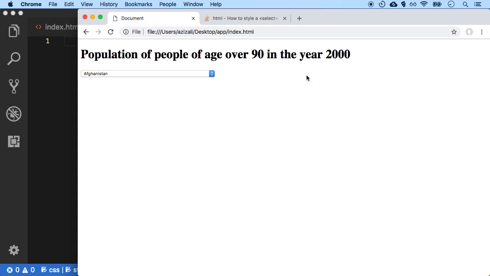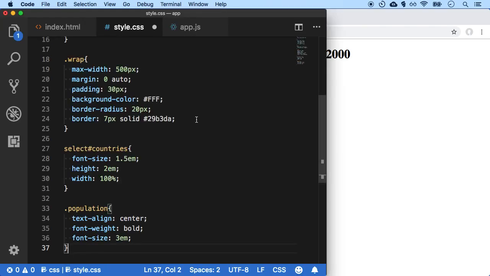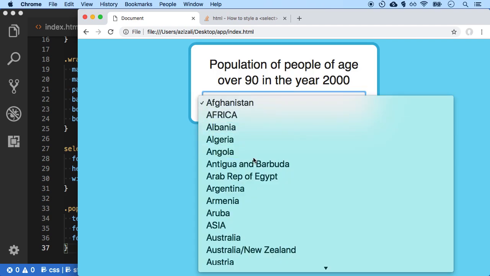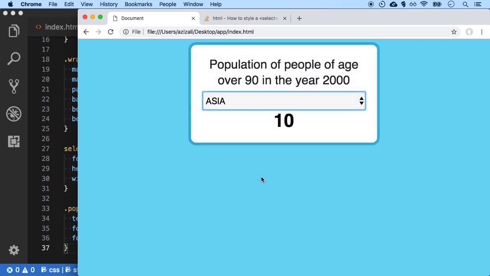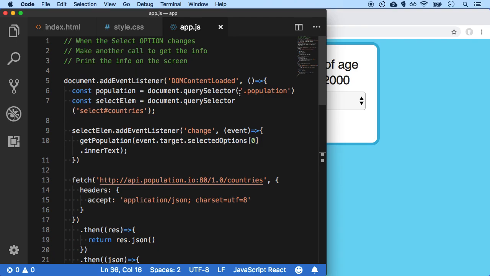So if I remove it and refresh, it looks like this. It functions as normal, but when I added these styles back, it actually looks pretty beautiful. All right. So now let's solve the problem. So our code is still the same. I'm going to show you the solution.